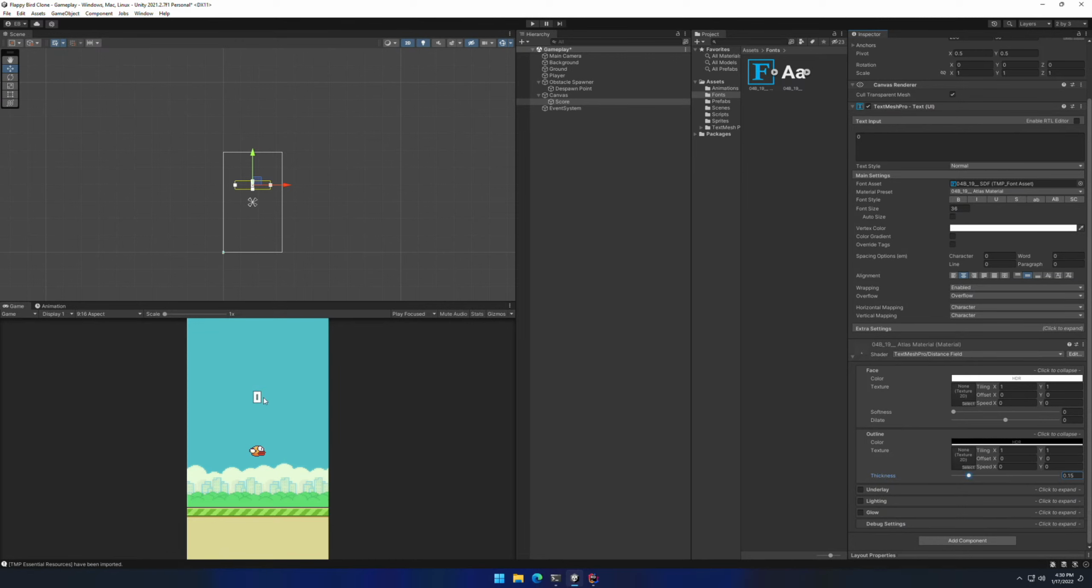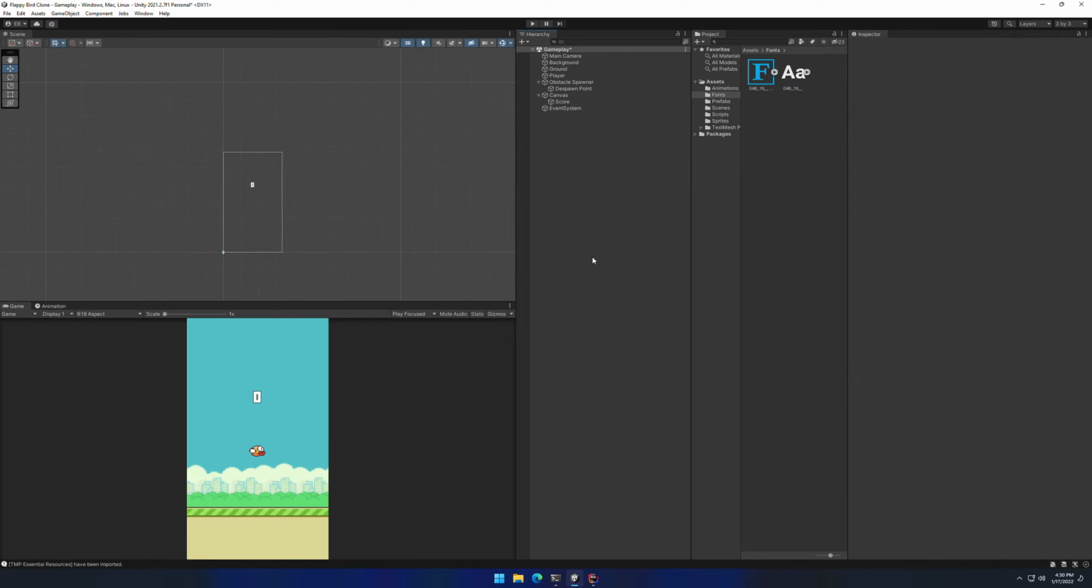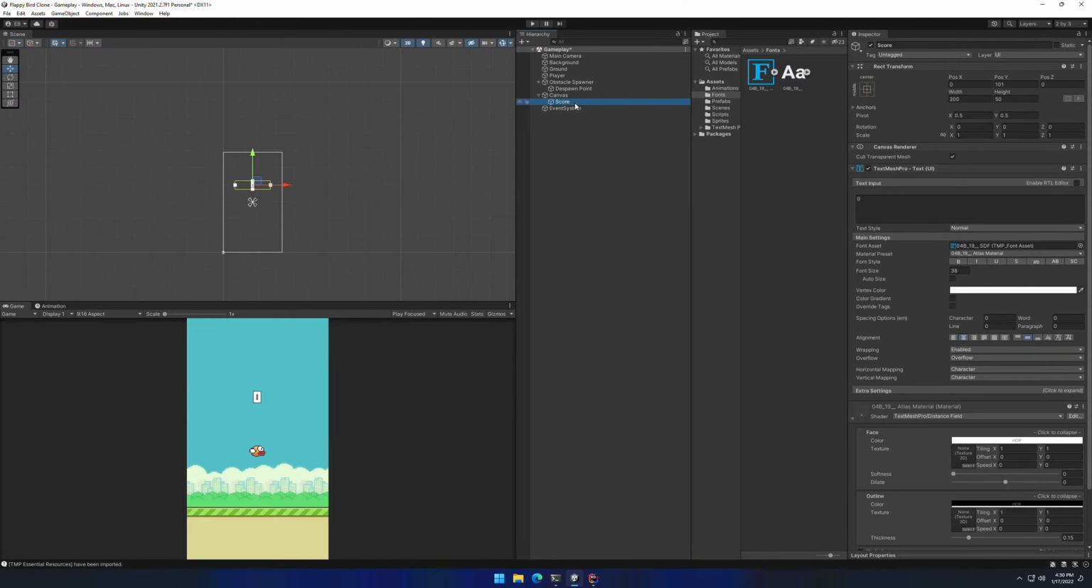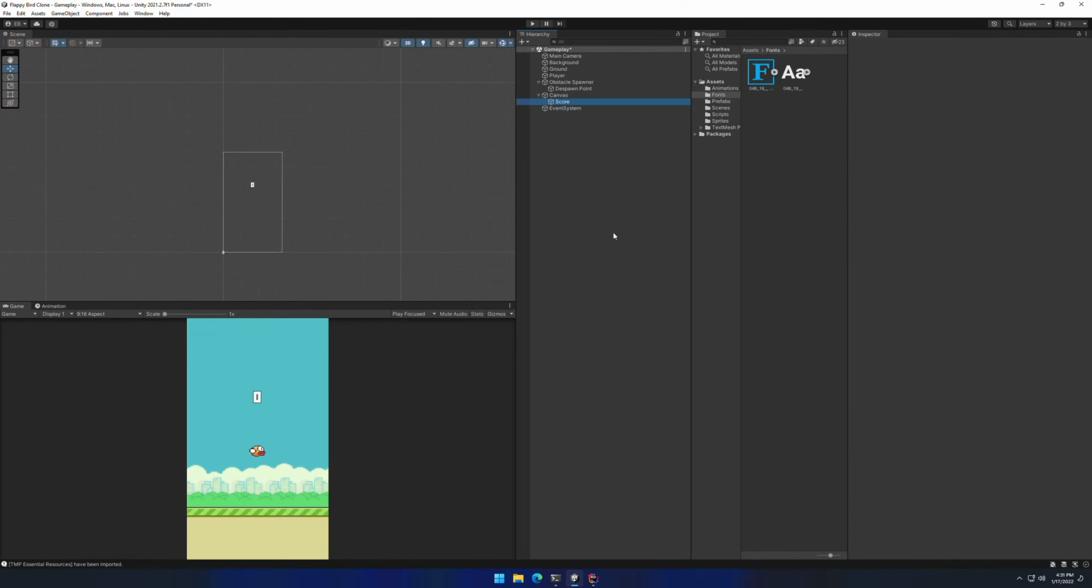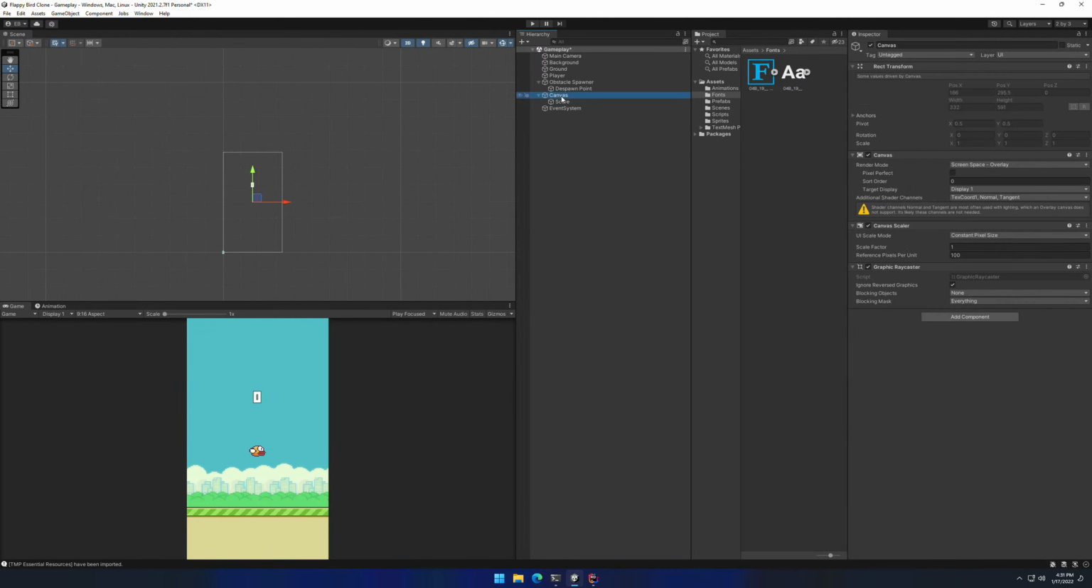That looks good. So now it's got a little outline on it, and that's great. But now the challenge is to get the score to reflect the same score that's on the player. And the way that I'm going to solve this particular problem is actually create a scriptable object, which can store data and be referenced by multiple objects in the scene.